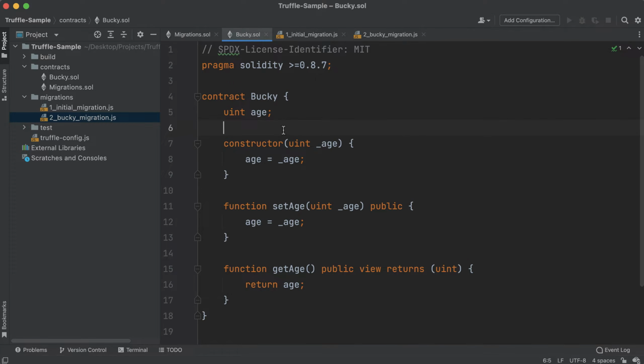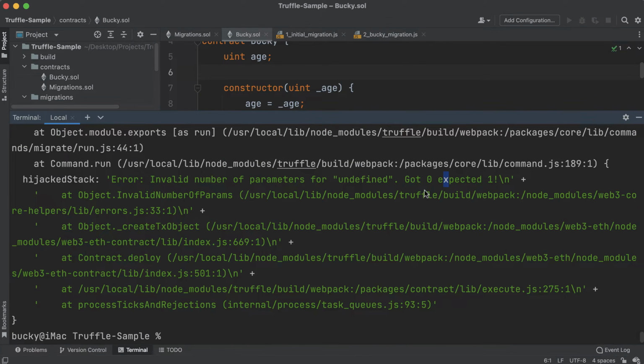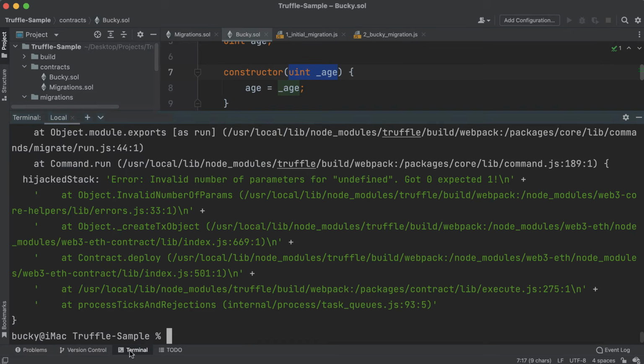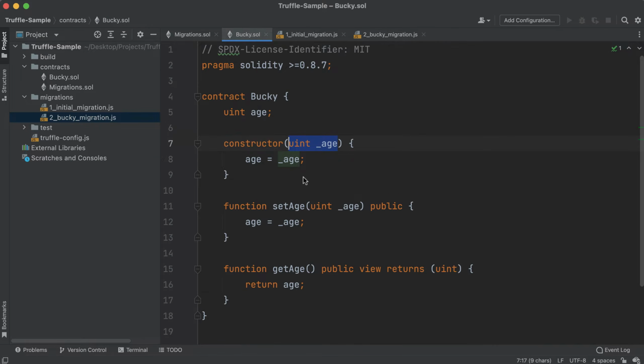Now, however, since we made this update, what's happening is that as part of the deployment process, or in other words, the very first time that you push this up to the network, you have to give Bucky an initial age. And that is part of the constructor logic. So that is why it's saying, hey, as part of this initialization, I was expecting a value for age, which was this value right here, but instead I got 0 information, 0 values. So how do we deploy this with this constructor requirement right here?